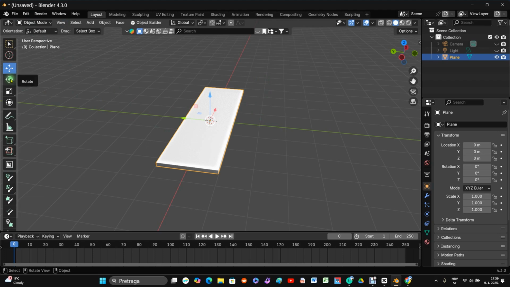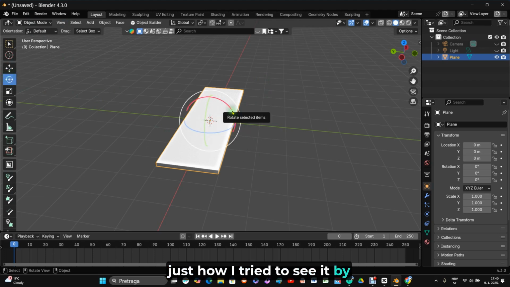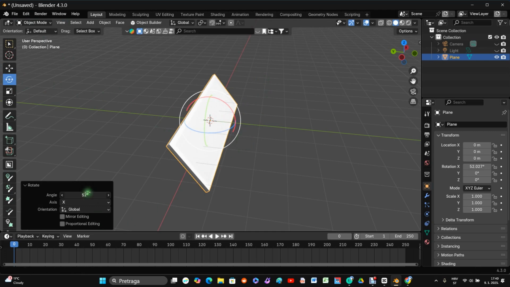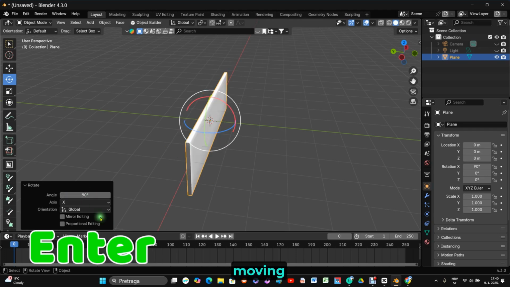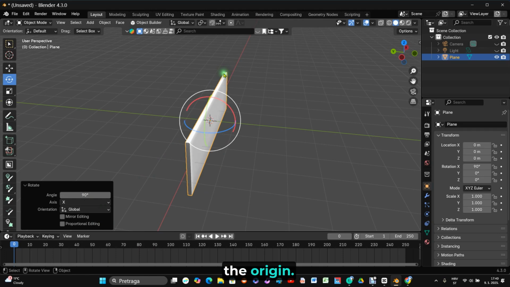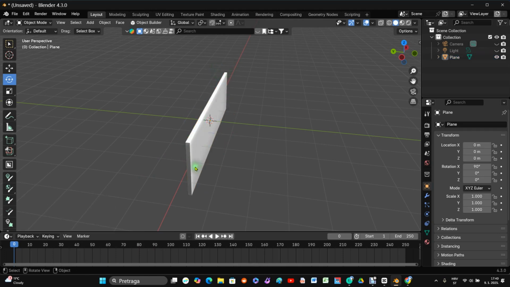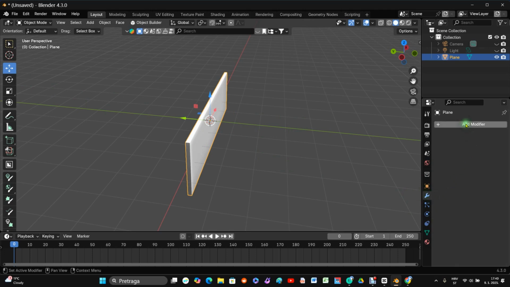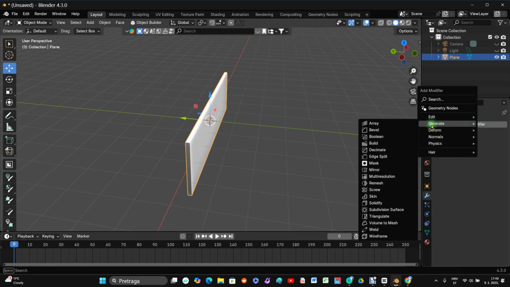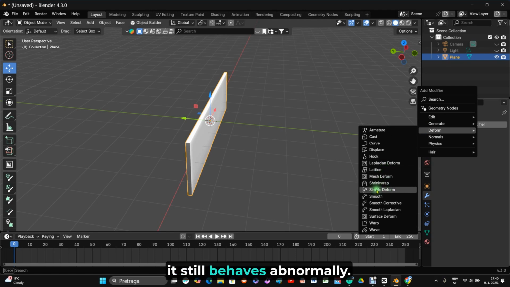This is just how I tried to see it by moving the origin. You take options, here's origin, add origin and G, and then move it slightly. It still behaves abnormally.